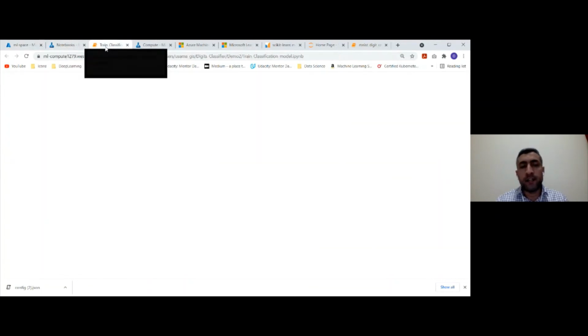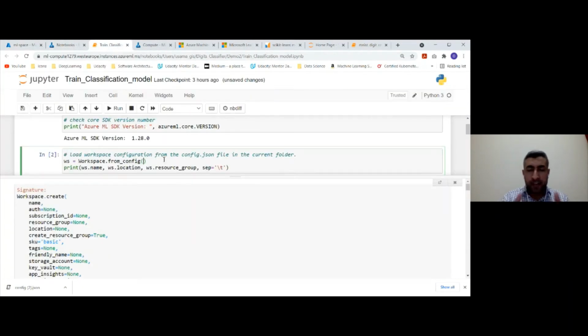And because we are running here locally within the VM that hosts our Jupyter Notebook, we don't need to specify config.json here manually, okay? It's not required. You can do that, but it's not required because by default, from_config will check on the root, and it will find the config.json file available already, and it will pick all the values to create an instance of the workspace.